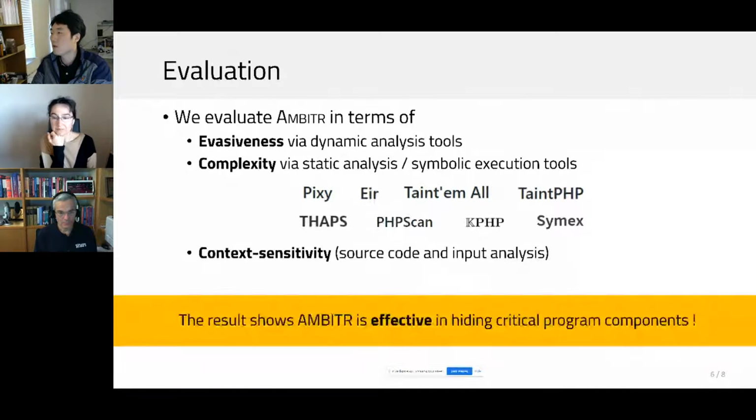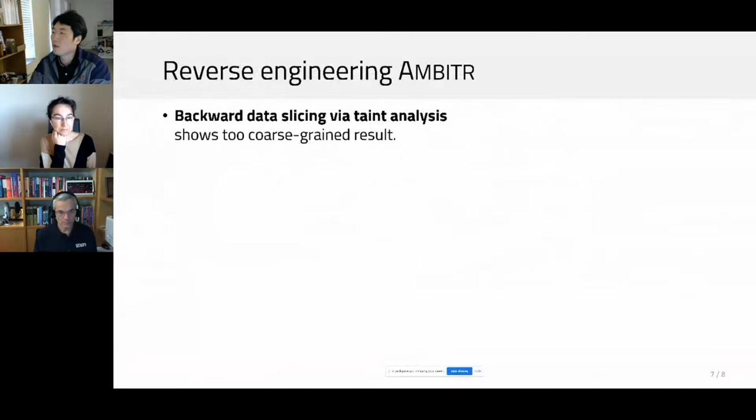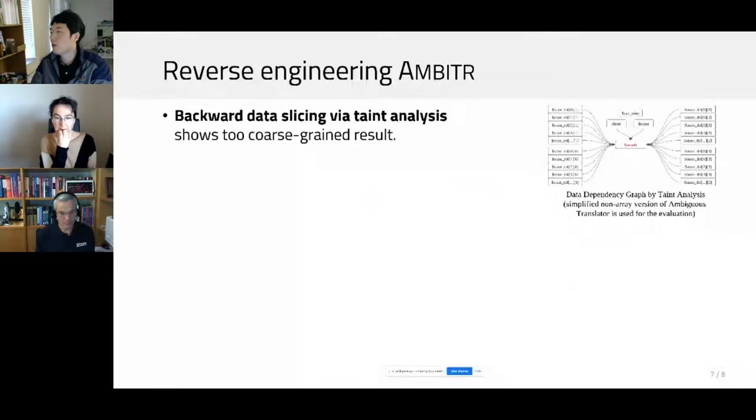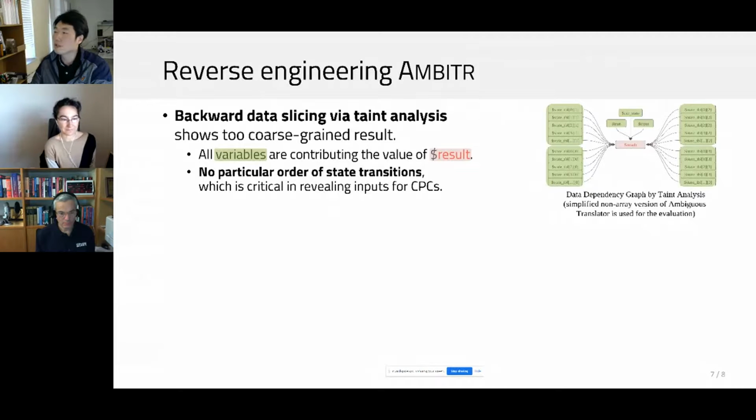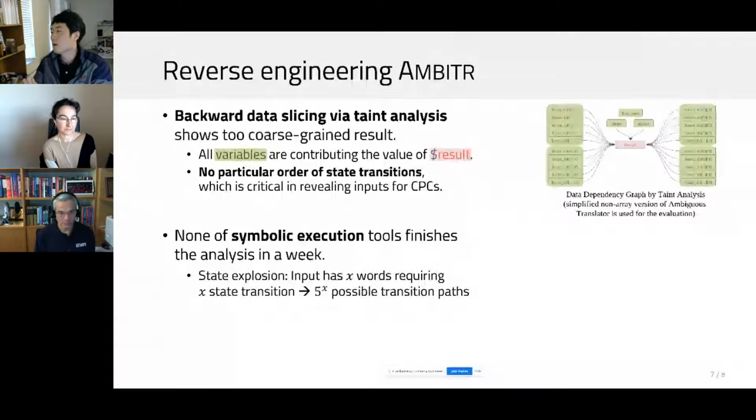The result shows Ambiter effectively hides CPCs. First, static analysis tools can be used to analyze Ambiter to identify possible output values that can be generated. A data dependency graph shows that all variables are contributing to the value of the result. While this is correct, the result is too coarse-grained. It does not provide a particular order of state transitions, which is very important in revealing input for critical program components. Second, we also use symbolic execution tools to reverse engineer the genuine CPC translation logic of Ambiter. However, none of the symbolic execution tools we used finished the analysis in a week because of state explosion.